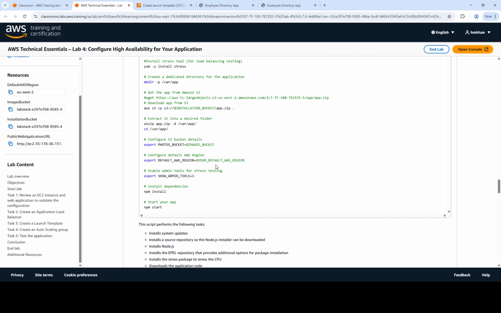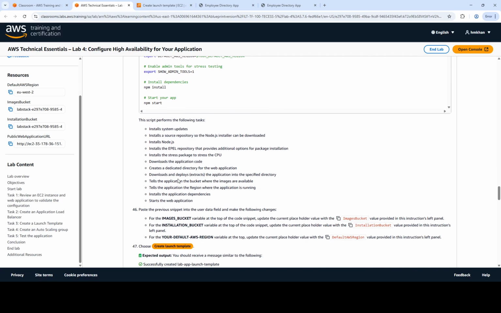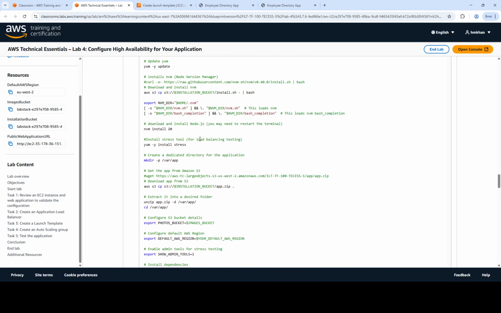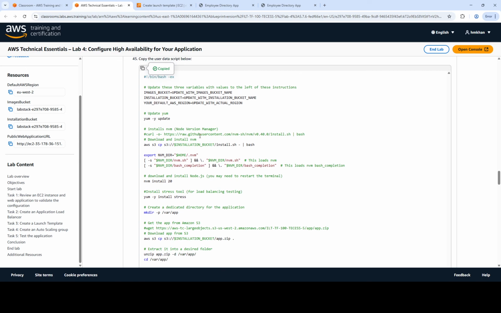So we have copied all these, and all the information is also given here. Paste the previous snippet into the user data field and make the following changes. For the image bucket variable, the resources are given here: default AWS region, default image bucket, installation bucket. So in this script, we are going to change this information, right? Image bucket, installation bucket. So we are going to change these things. Image bucket. This is our image bucket. So we are going to copy and paste it here.